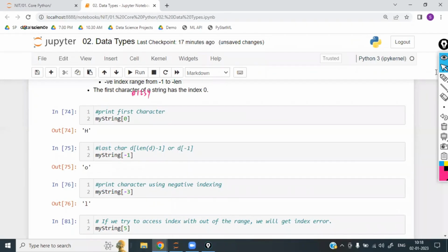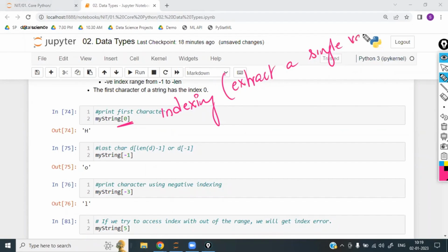these examples will give only one single value at a time. The output is only one value. But if I want multiple values, say HELLO is there and I want HEL or HELL, I can't get that by using this. If you are able to extract only a single value, then it is called indexing. Indexing means extracting a single value. You can extract only a single value.